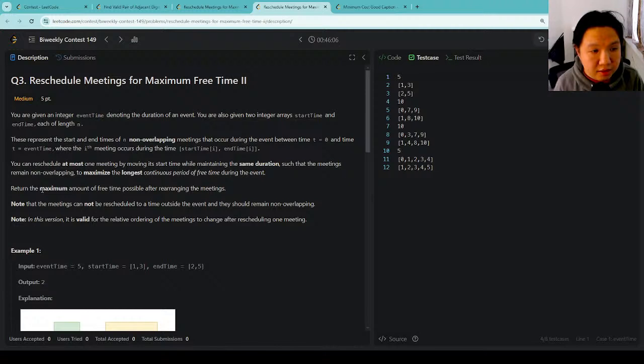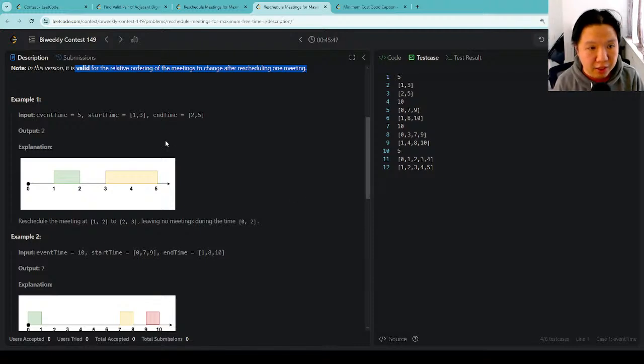One is you can reschedule only one meeting, reschedule at most one meeting, and the second difference is you can change the relative order. So essentially, instead of shuffling meetings around, you can take that one meeting and stick it anywhere you want. So for instance, this is my one meeting, 1, 2. I can take this one meeting and put it literally anywhere else.